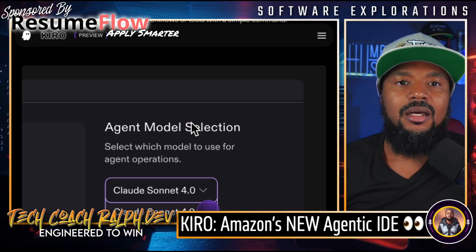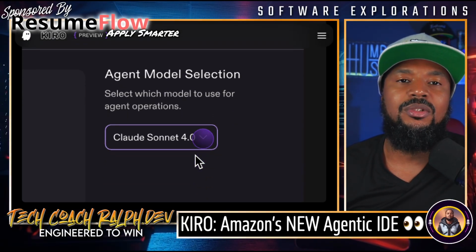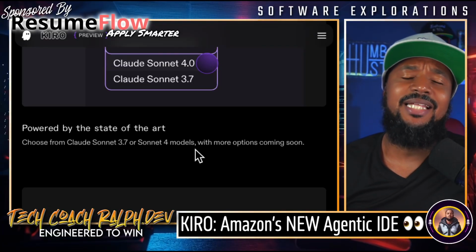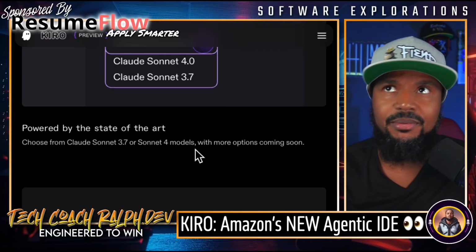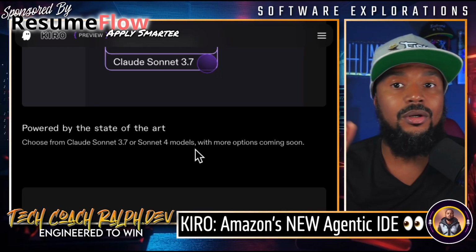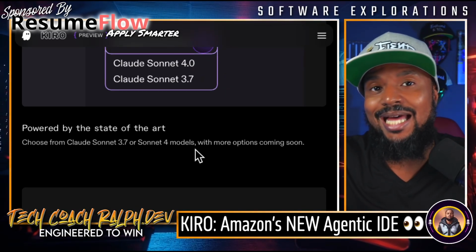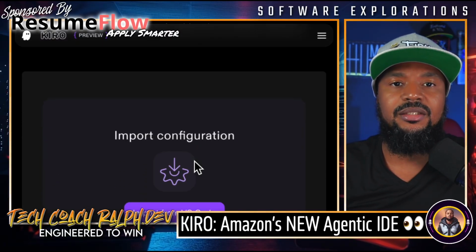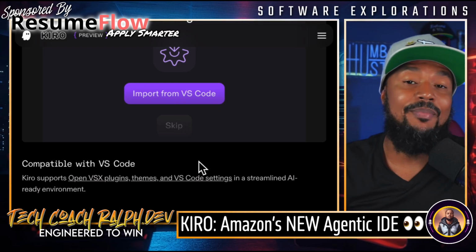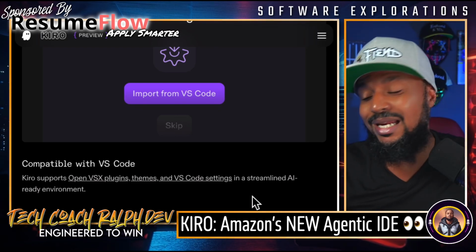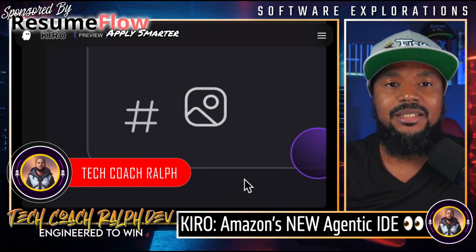Let's see. You can choose between Claude Sonnet 4.0 and Claude Sonnet 3.7. They say that they're going to be adding more in the future. So I can imagine that they're going to have GPT-5, Gemini, whatever other models. Choose your own models. Some people might want to use DeepSeek. Who knows if they're going to add that? All of those good things. You can import your configuration from VS Code. As you guys know, I am not the biggest VS Code person. I'm more of a JetBrains type of person, but it is what it is.